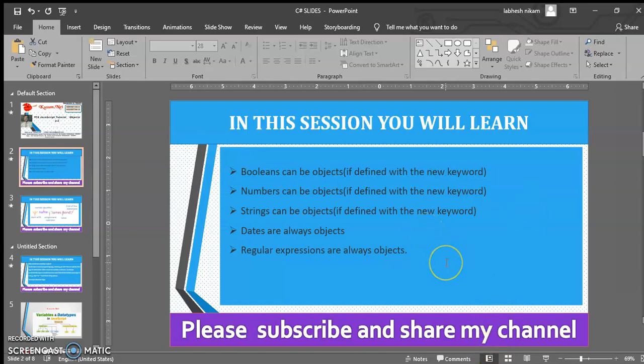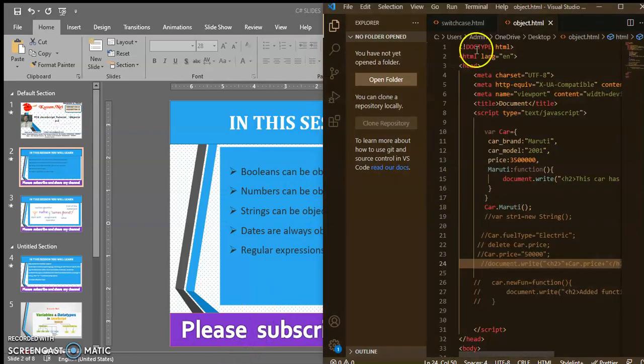Now, objects can be booleans if defined with the new keyword. Numbers can also be objects if defined with the new keyword. Strings, if you use the new keyword, are also objects. But dates and regular expressions are always objects. There is no need for the new keyword to declare that they are objects. So let's go to the code editor and see that.